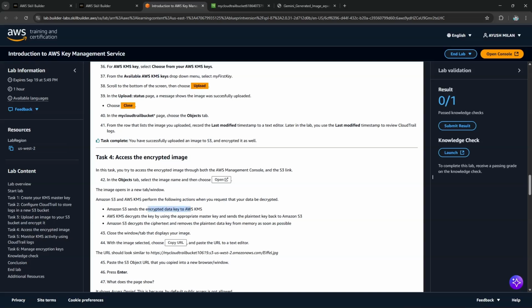Amazon S3 sends the encrypted data key to AWS KMS. KMS decrypts the key by using the appropriate master key and sends the plain text key back to AWS. Behind the scenes, this thing will happen. And Amazon S3 decrypts the ciphertext and removes the plain text data from memory as soon as possible. So this is the flow of what is happening behind the scenes.